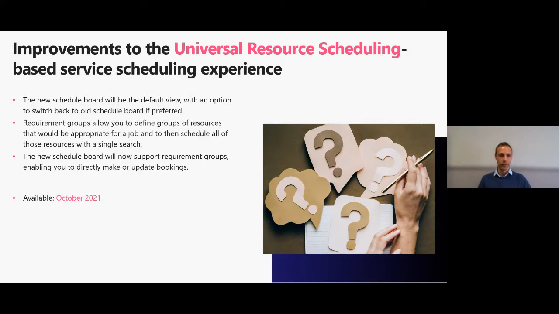Because of this, with this new update, the new scheduling board will be the default version in the field service scheduling module. Another thing is that you can now schedule requirement groups, which means that you can schedule multiple resources with one click right on the scheduling board. And this should be available right at the beginning, in October 2021.